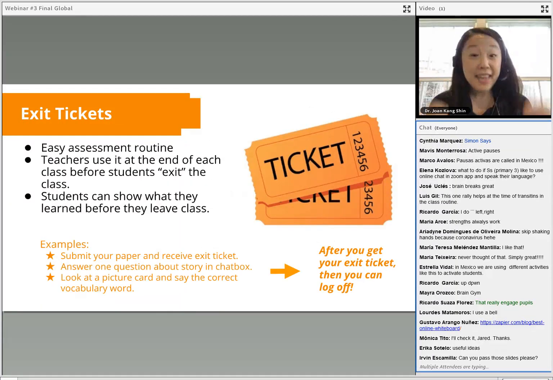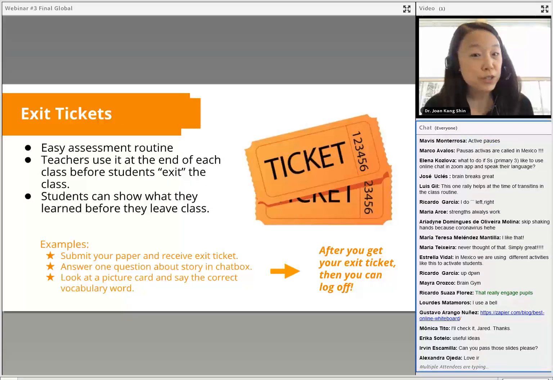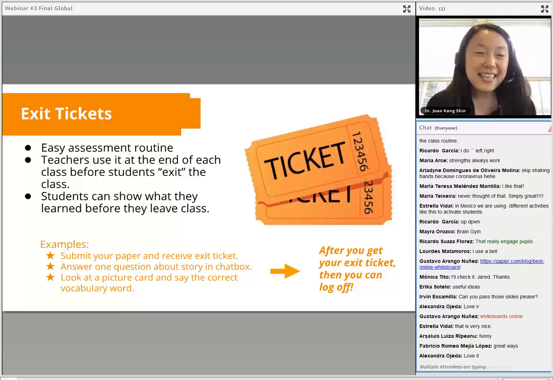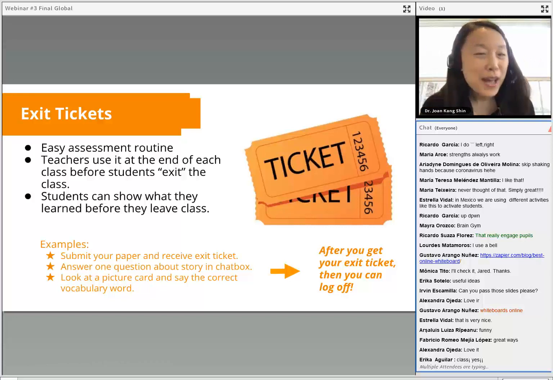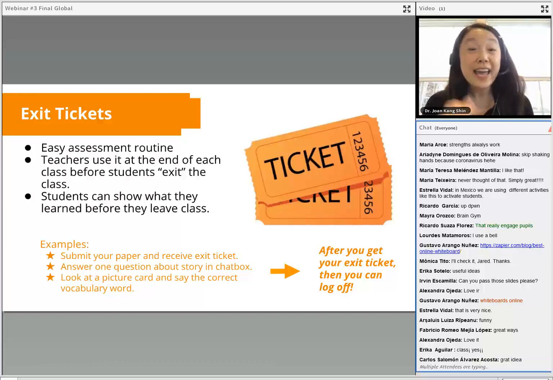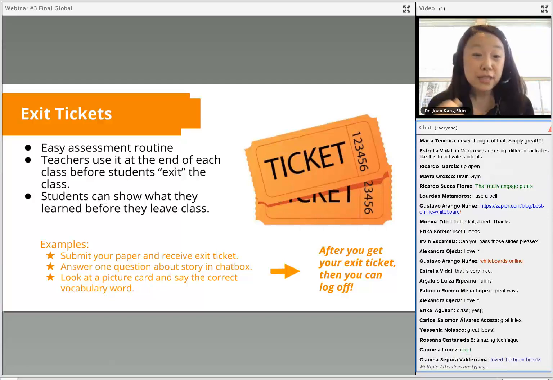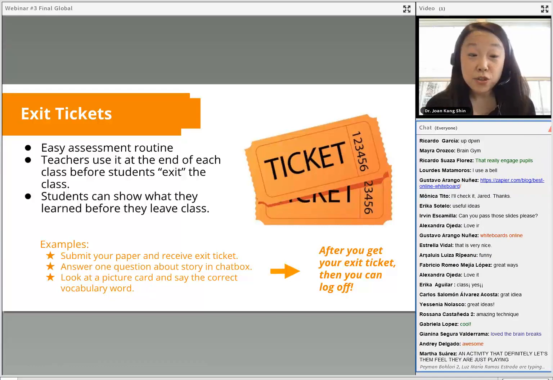Now, at the end of your lesson, a great routine to do every class is to have an exit ticket, right? This is like a ticket you have to earn before you can exit the room, in this case, log out. Okay, and also it gives you a chance to assess their learning. So it's an easy assessment routine. You use at the end of every class, and you could do anything to have students show that they learned something before they log out.